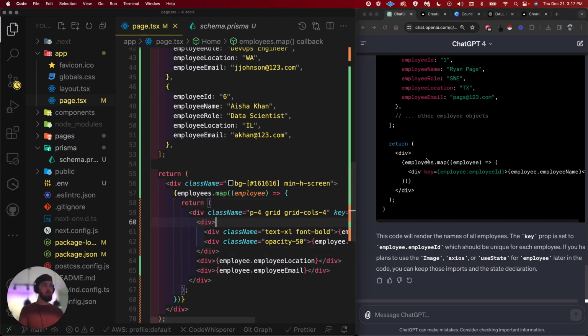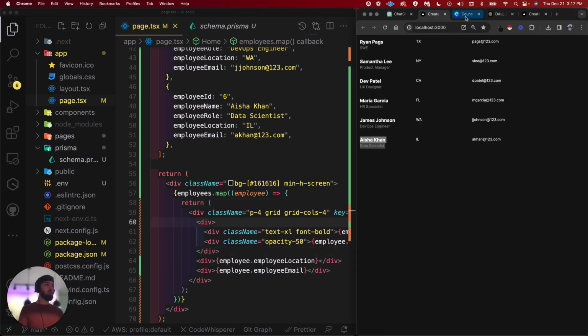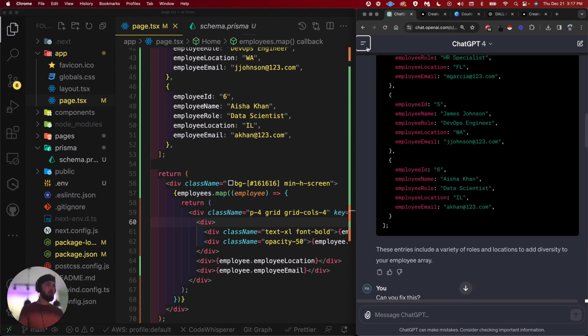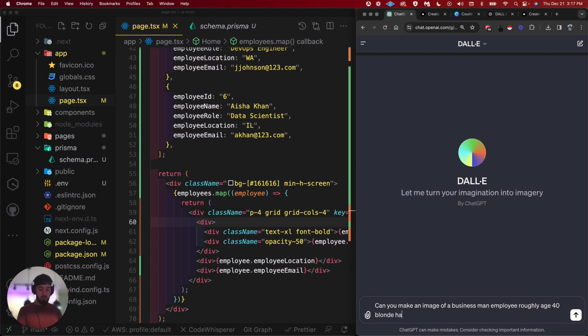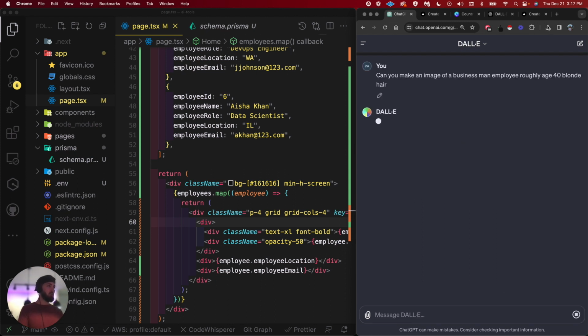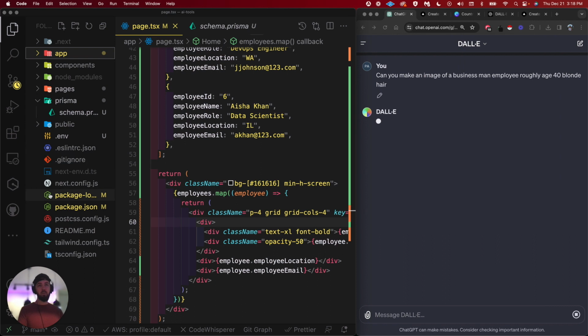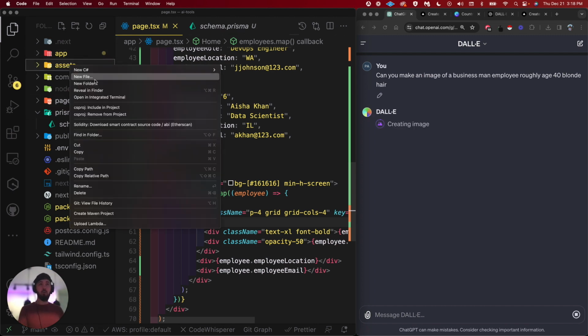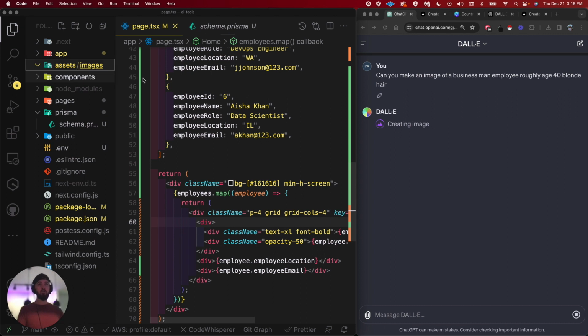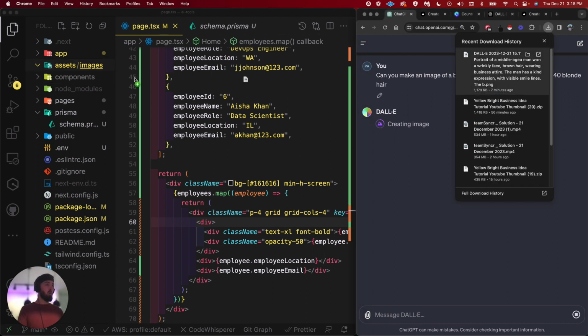Let's pull in some of these images. Let's see, we need to go back. Can you make an image of a businessman working, employee roughly age 40? We'll say blonde hair for this one, right? Boom. So now we're getting another image generated. You could obviously steal these images as well from the internet, but if you need like 3D rendered images, right? Build everything. I'll have it build a logo in a sec, and we'll have all of our stuff. Let me just work while this thing's working.